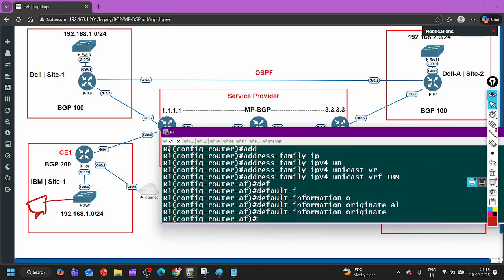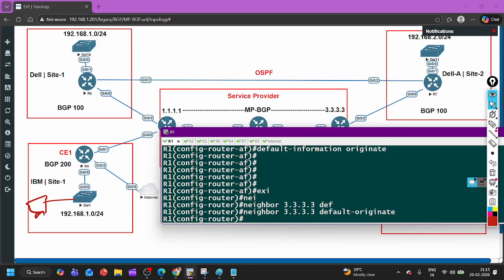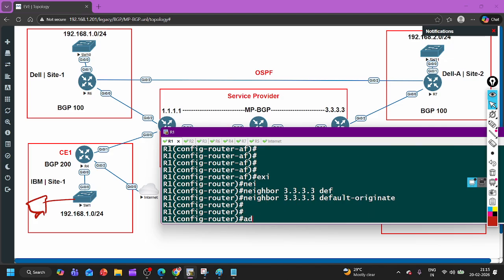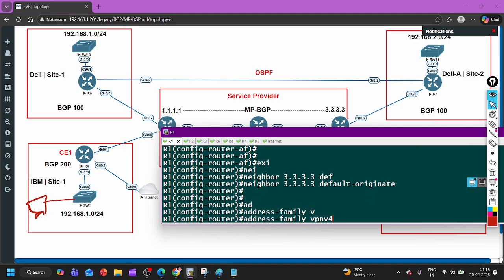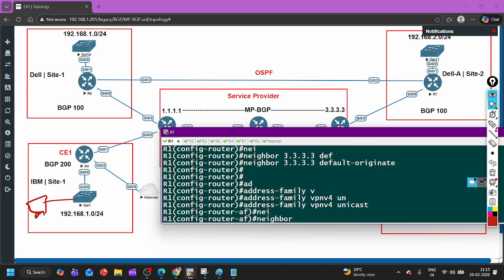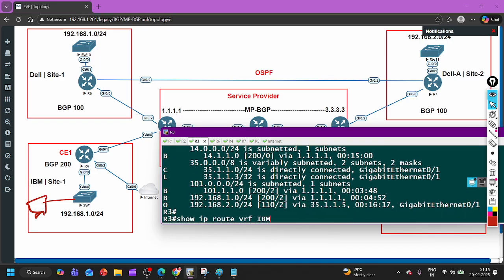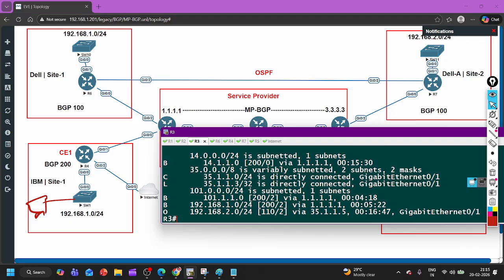It will not work like this. I think exit, neighbor 3.3.3.3 default-information originate, or address-family vpnv4, neighbor 3.3.3.3 default. This command is not available here for vpnv4. On R3, show ip route, we don't have the default route here.